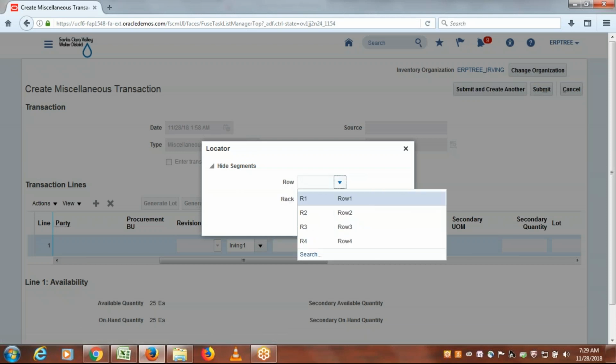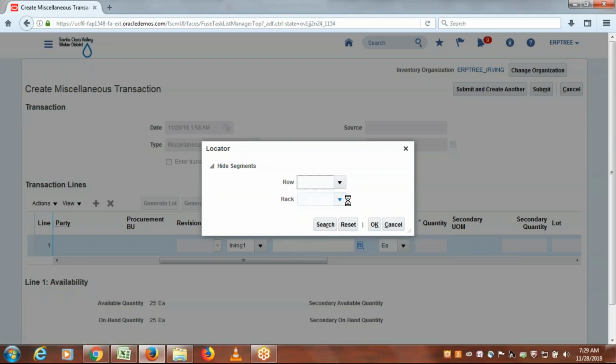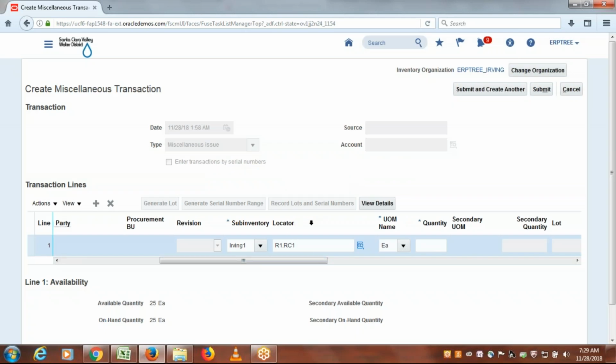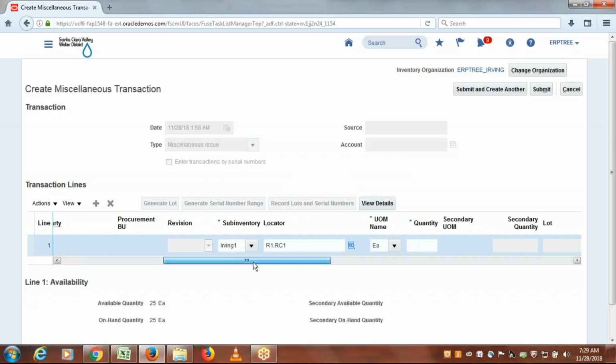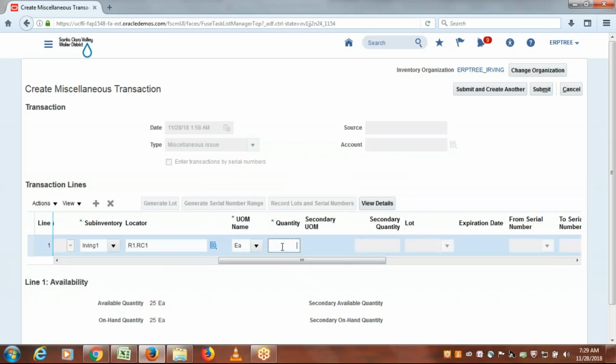You have to specify, it will be mandatory as per process. You want to issue the material from which row? From the row 1, and row 1 from which rack? From rack 1. You should specify. You may not see field as a mandatory, but system will act it as a mandatory when you try to perform the transaction. You want to issue only 5 quantity. That's all.